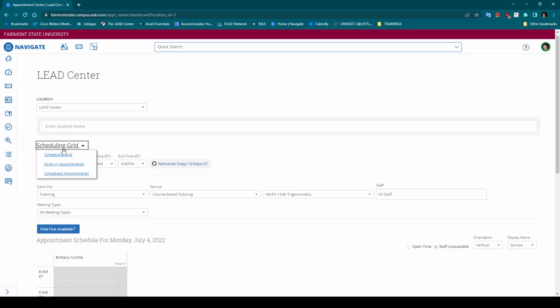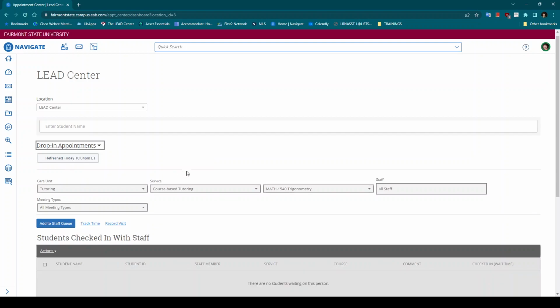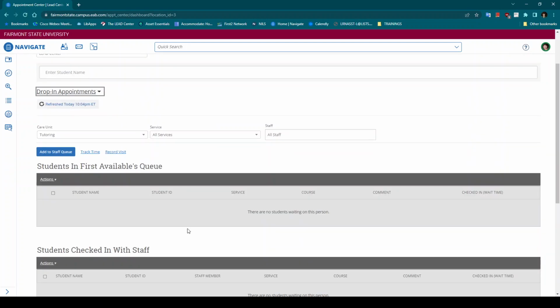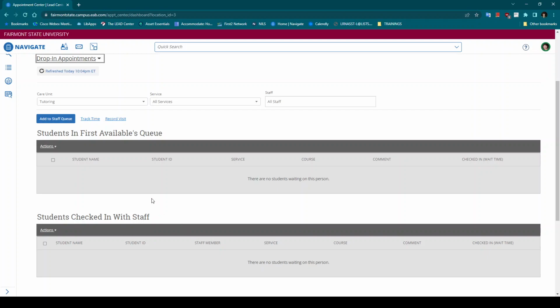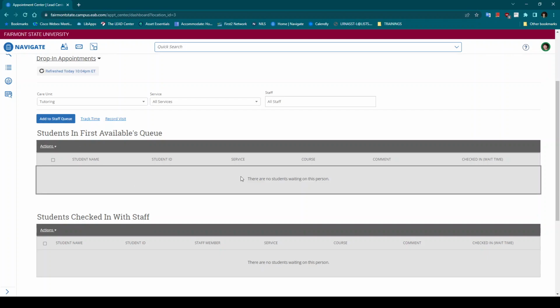Okay, the other page you kind of have to look at is this drop-in appointments. This is really where you see who's here and who's not here. So students in first available queue. That's someone who is here. They don't really care who they see. They just need to see someone. I don't think that happens that much for us, but it may be something that, if we have 3 chem people, we can stick them in this queue, and then whoever gets done first could take that student.